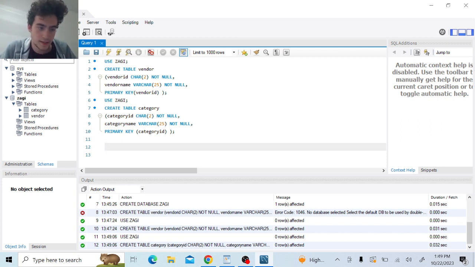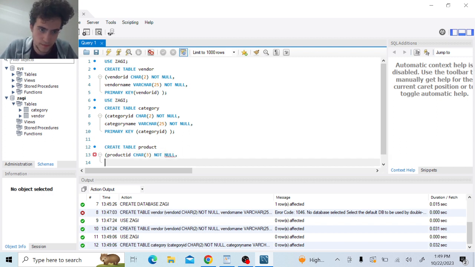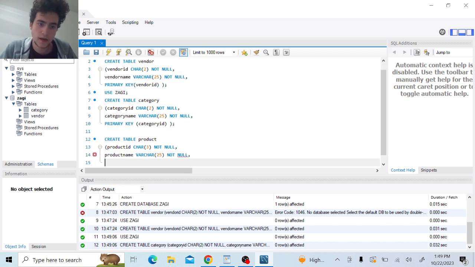This one is a little longer. Create table product. Alright, and then open parentheses, product ID char 3 not null, and then product name varchar 25.